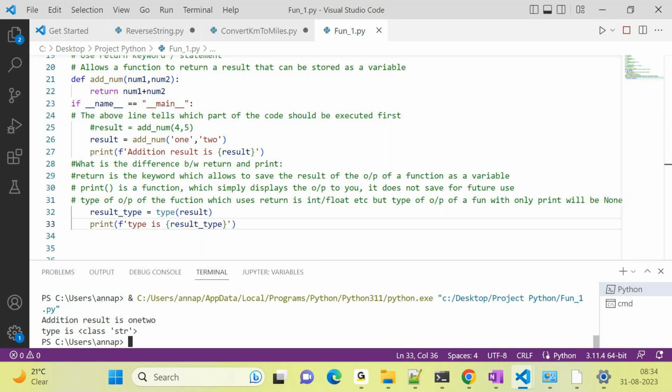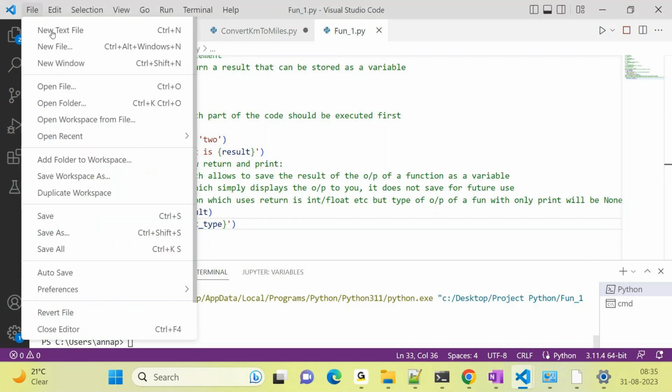So now let's see. Today we are going to write, let me save this, let me create a new file. We are going to write a program called calculator, which is going to do addition, subtraction, multiplication, division, everything for the user. Okay, so let me open a new file.